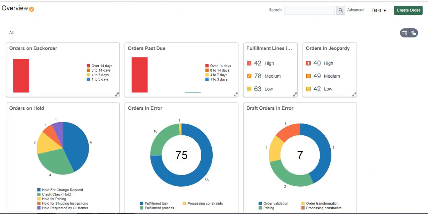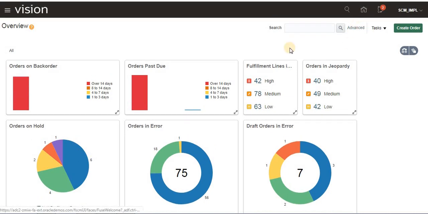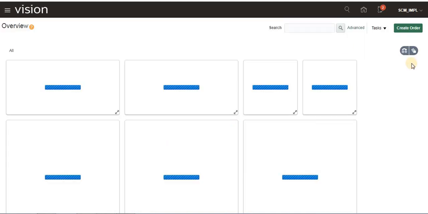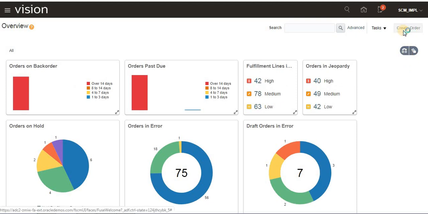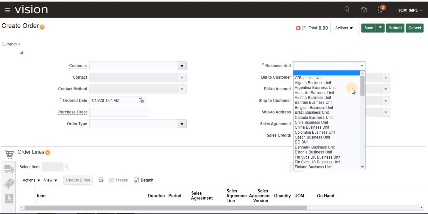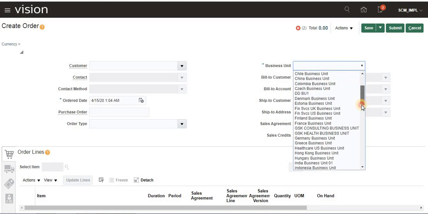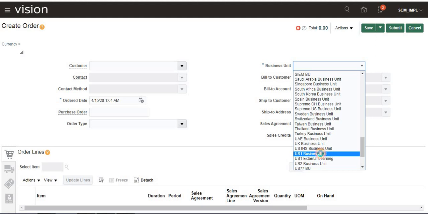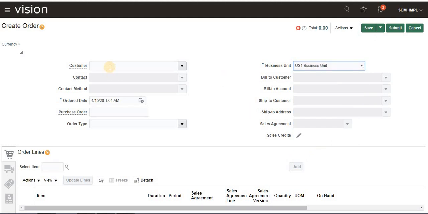Just log in, go to order management. Let me show you from the start. Just click order management, again order management, and click create order. Here select the business unit. I am selecting the US1 business unit and computer.